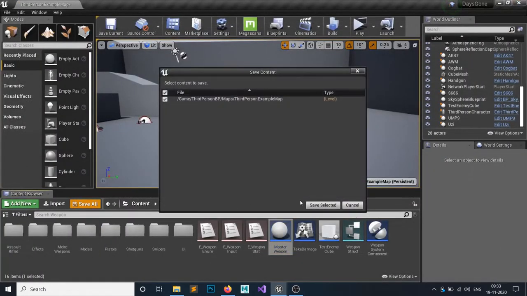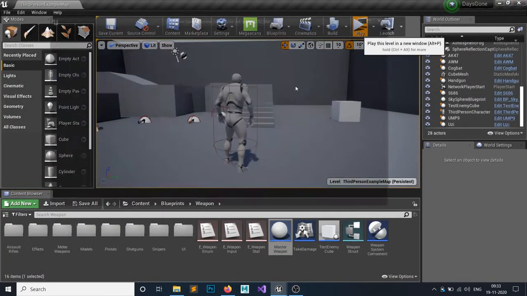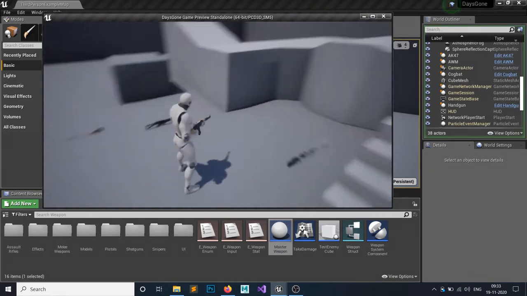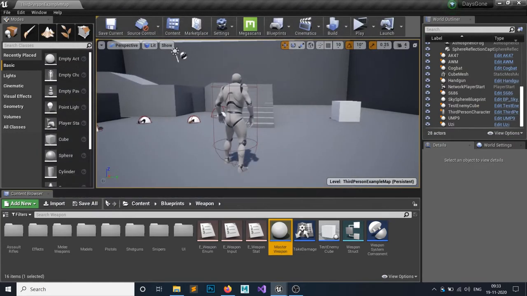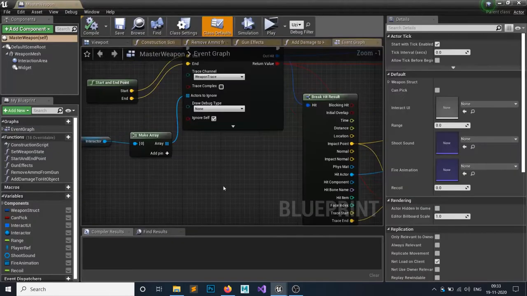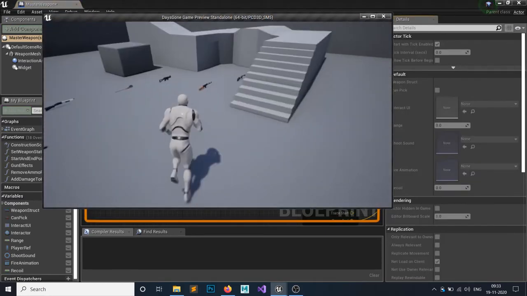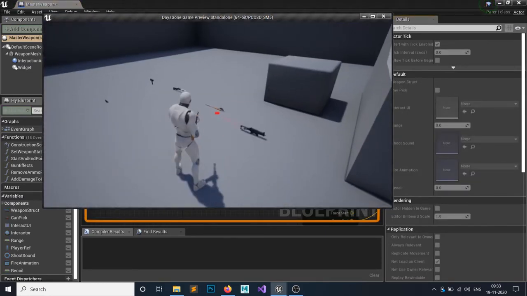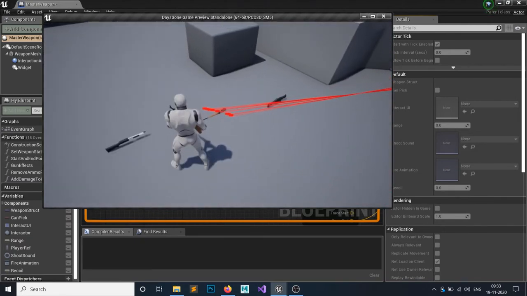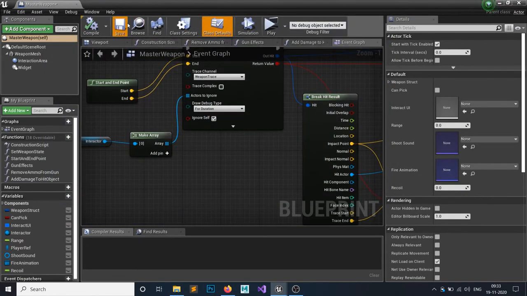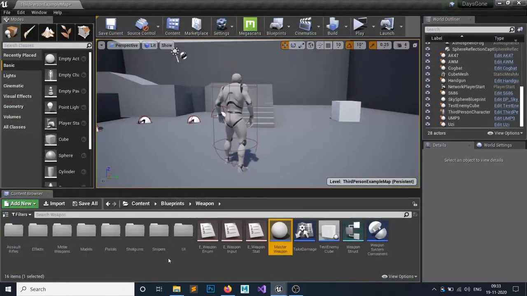save, and now if I hit play, it is not blocking. Just for showing purposes I will turn on the debugging. As you can see it is not blocking. So this is what we're gonna do. Now come back to the reloading part.